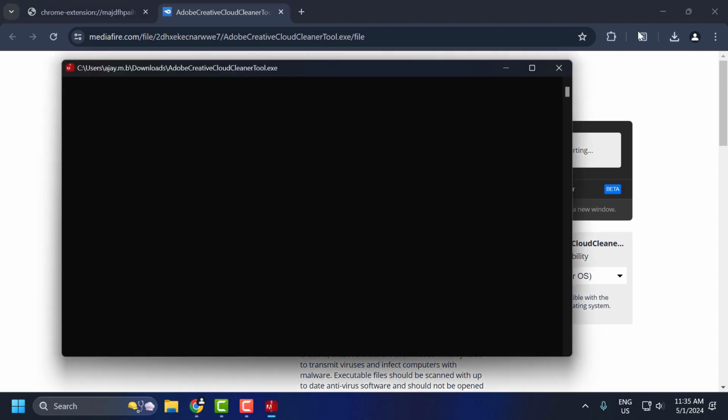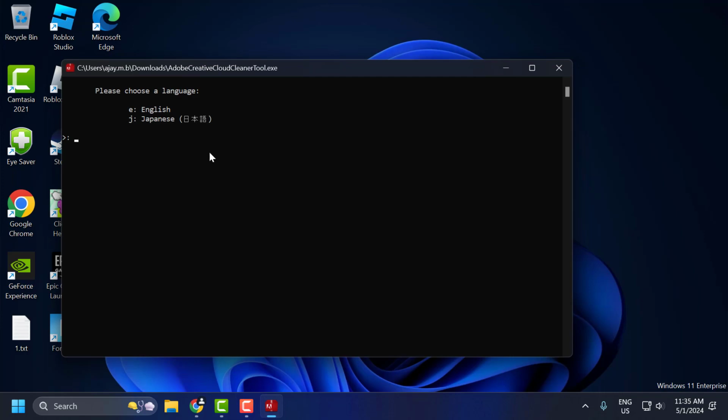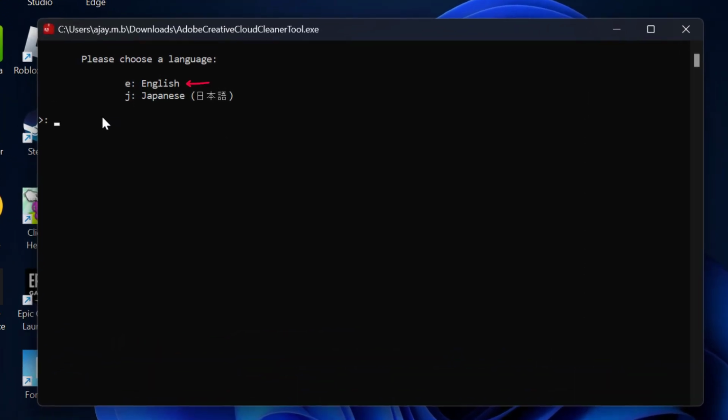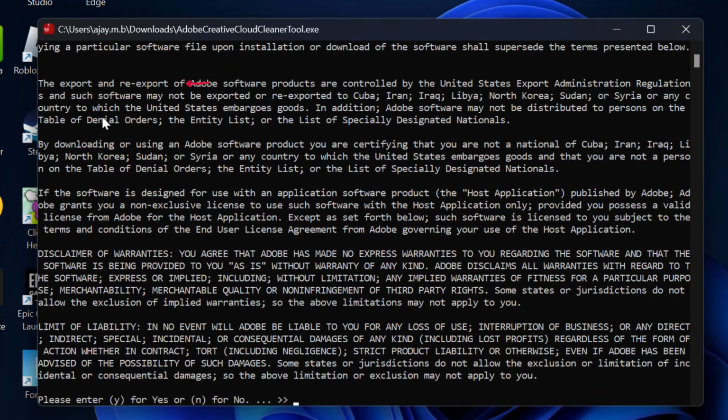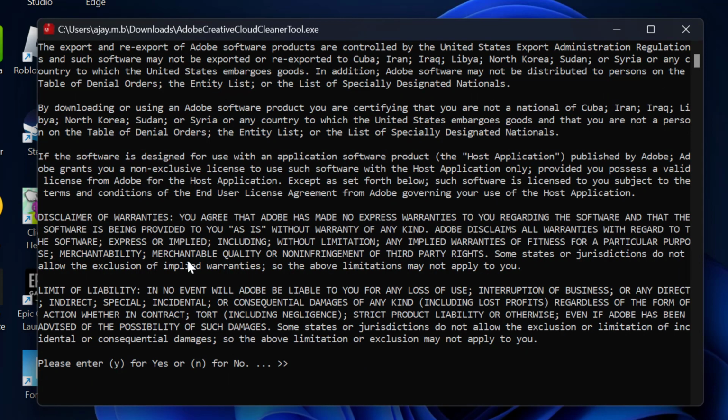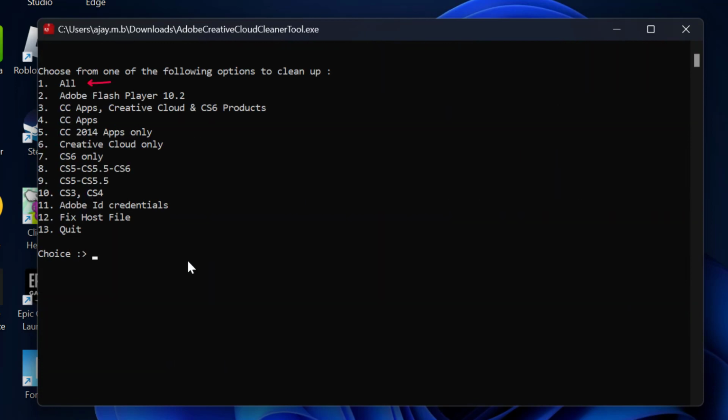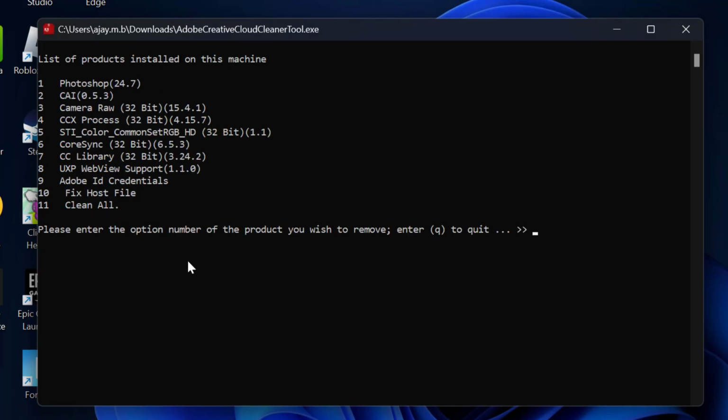Select yes. In here, you just need to type E and press enter. Now, you just need to type Y and press enter. Now, you need to type 1 and press enter.